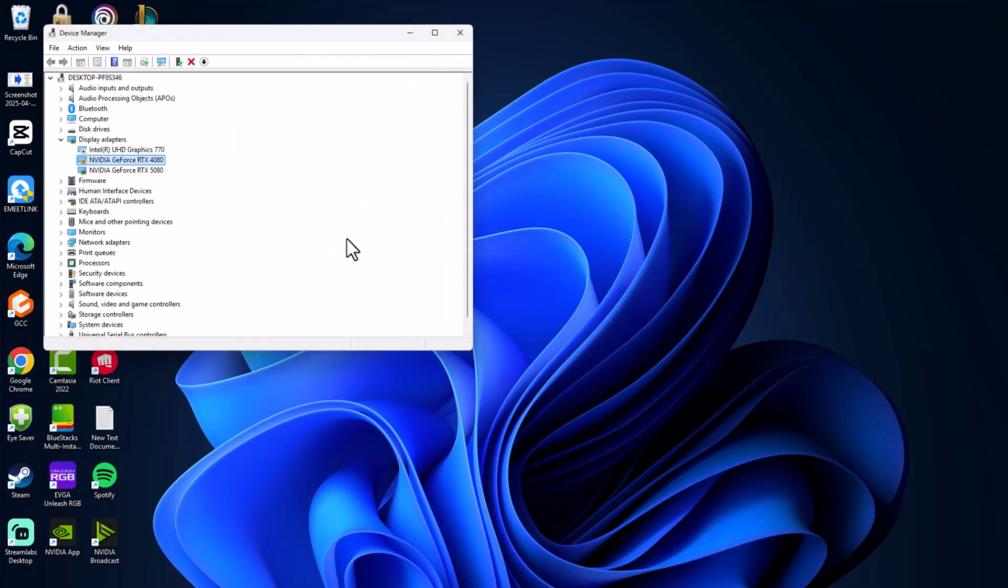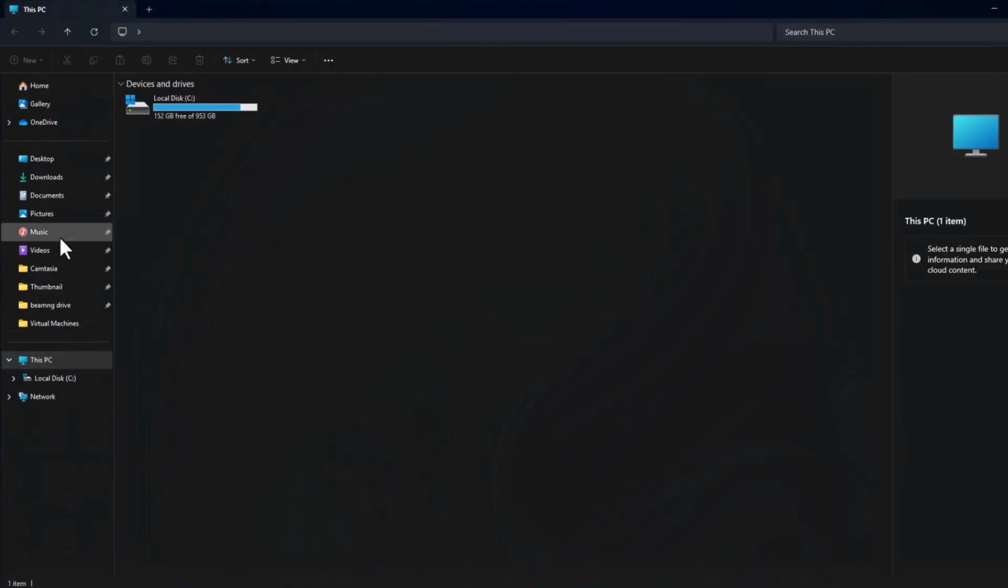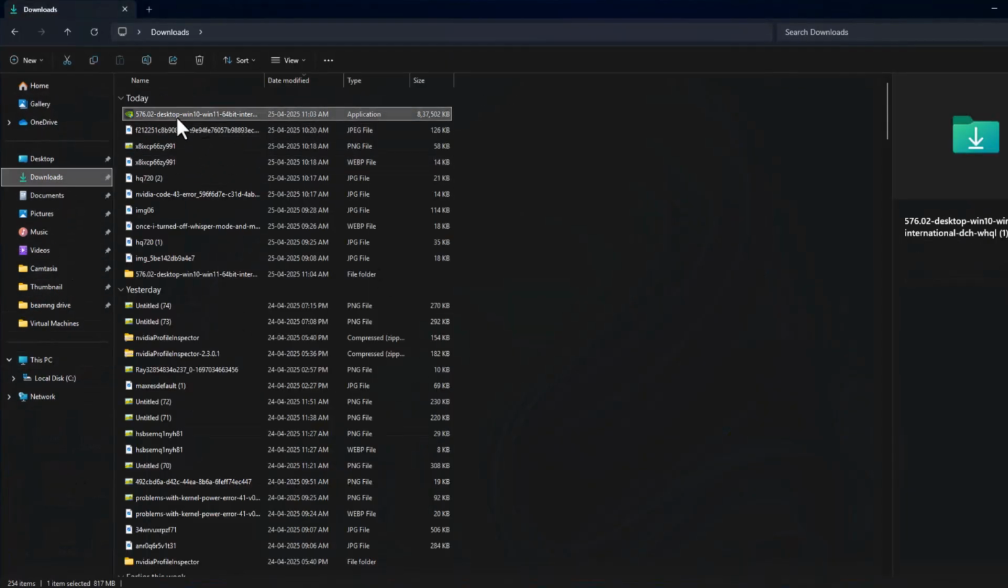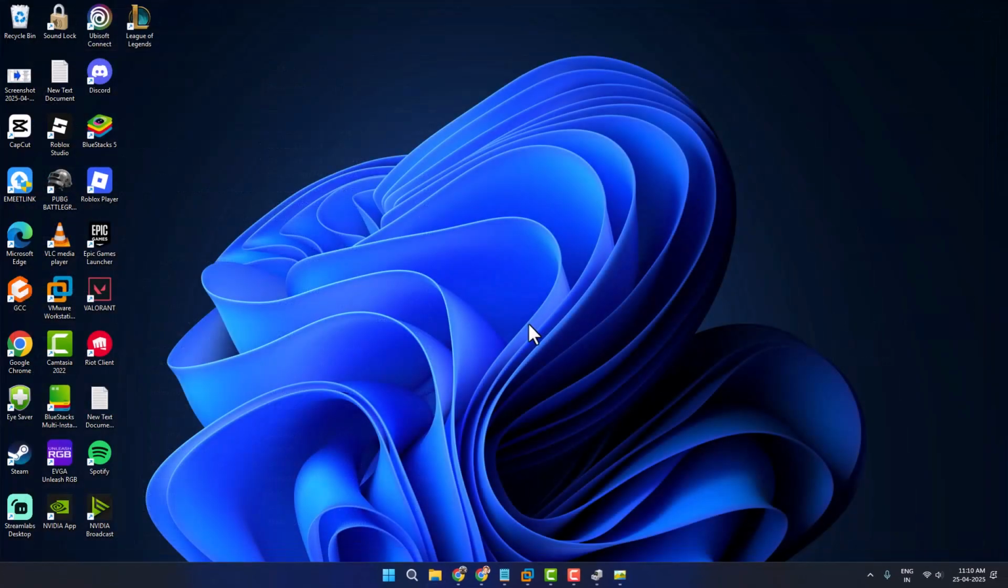After the installation done, you just need to close stuff here and restart your PC. After restarting your PC, open up File Explorer, go to Downloads and install this driver. Just install this driver just by double click on it and install it. Normally you install a game or any other drivers. After the installation done, our problem should be fixed.